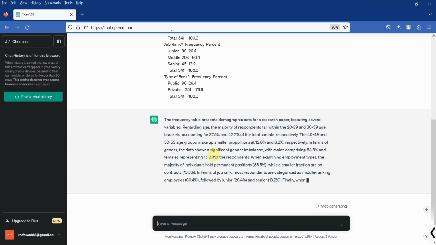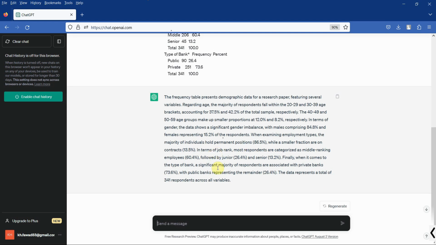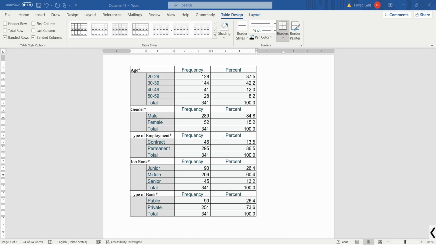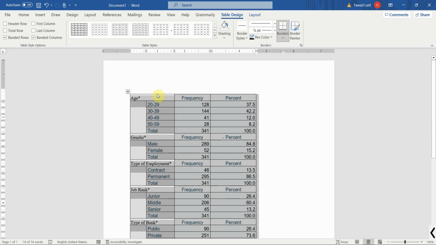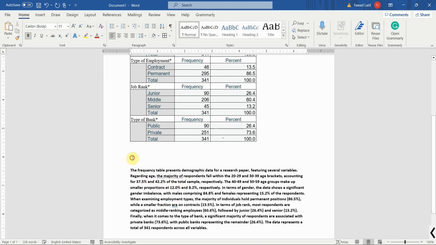Here is the summary of the table that you can instantly copy into your research paper or thesis. Just make sure you read what you are getting and just cross-check once so that you know that every detail that is provided is correct. So what I'm going to do is, for now, paste it here.